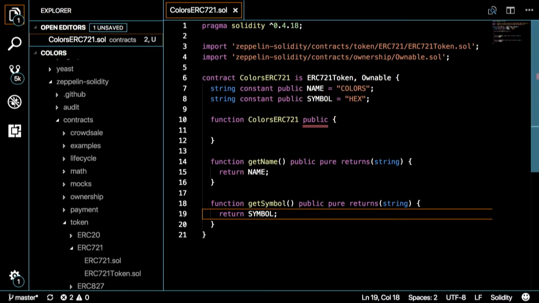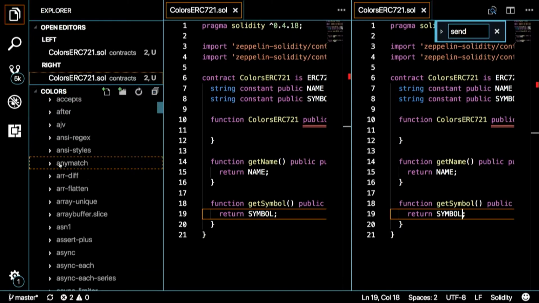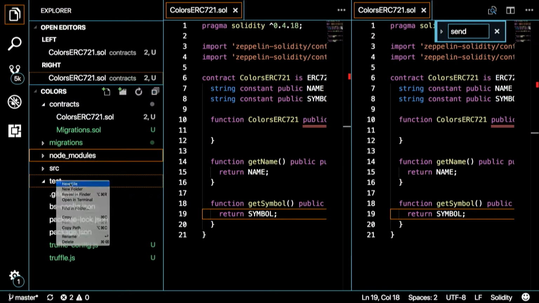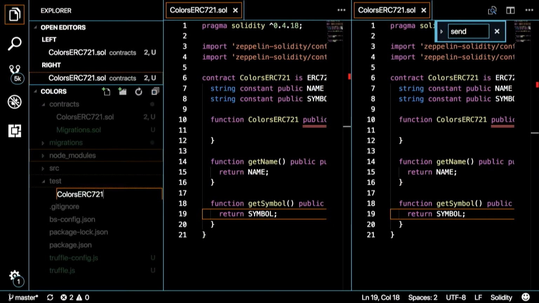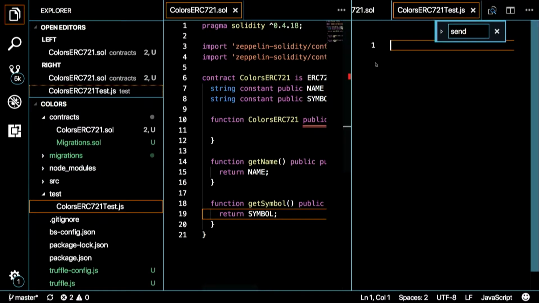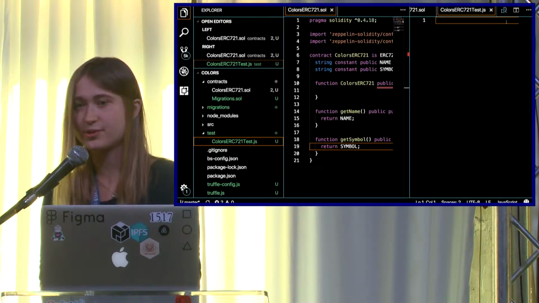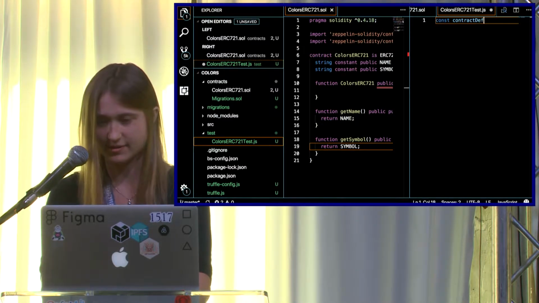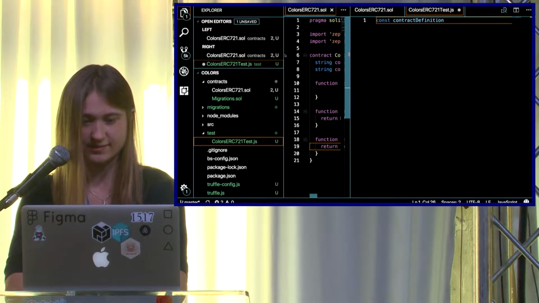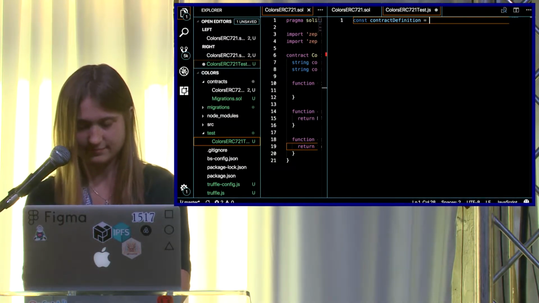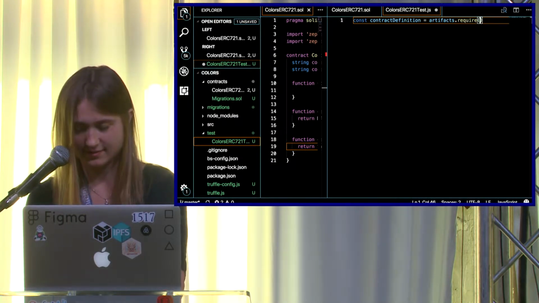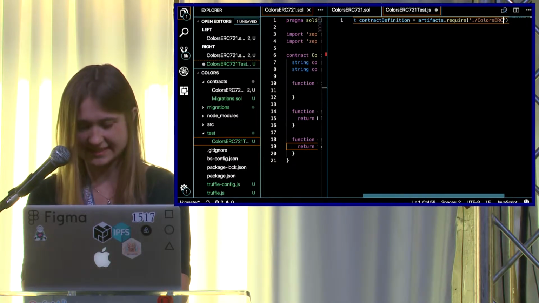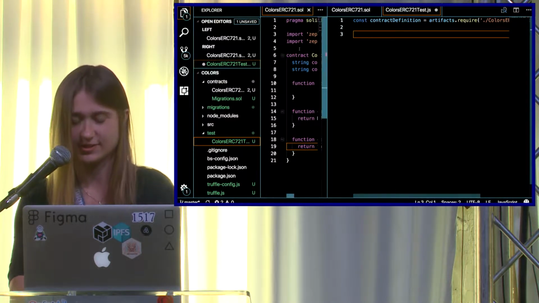Okay, so now that we actually wrote some code, let's test it, because that's the most important part. So in your test directory, we're going to make a new test file. We're going to call it ColorsERC721.test.js. So this is going to be the land of JavaScript now. Because we're using Truffle, we get a lot of really cool things for free. For example, we can do a contract definition and just load it from something that Truffle provides: artifacts.require, ColorsERC721. So great, now we have our contract definition.